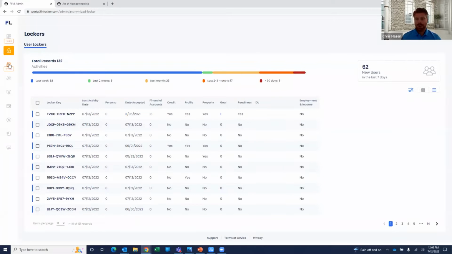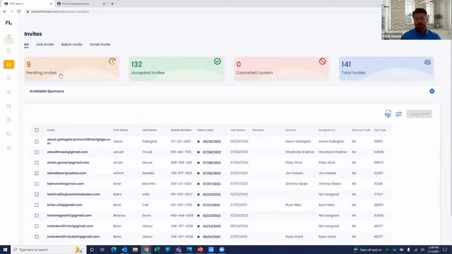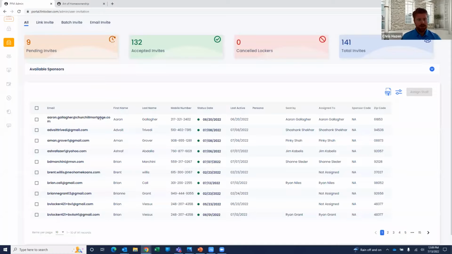So let's go to today. What can you do as far as activity dates? I know those questions came up from several folks. So when you go into your invite section, you're going to see all of the people that are assigned to you, and you're going to see who they are, first name, last name, or email address, and really their status date, when did they sign up, and when were they last active.